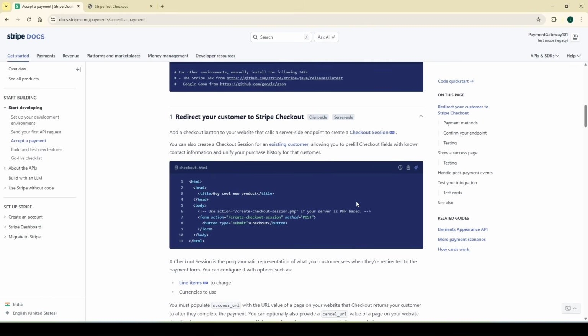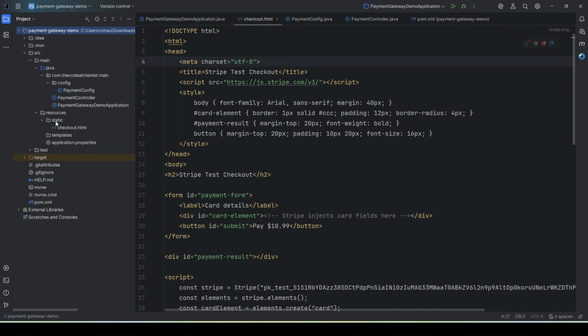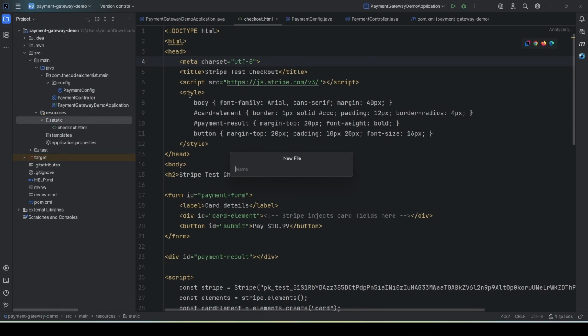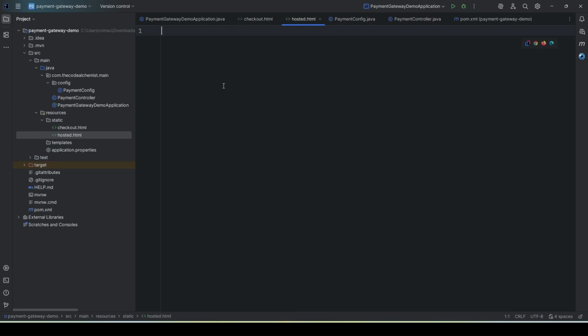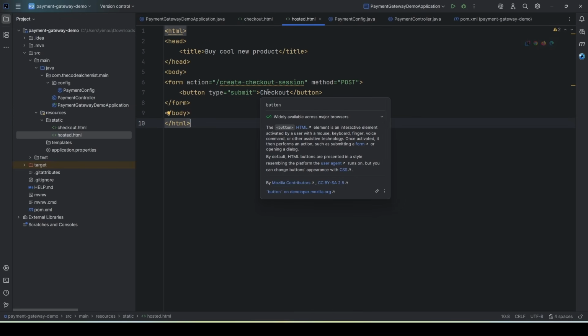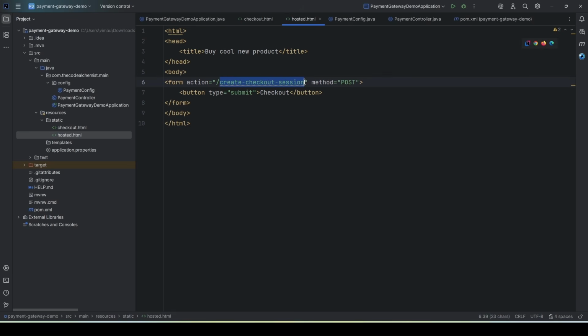So we'll go to IntelliJ and create a checkout.html with the same code. Here in this project, we'll go to the static folder where we had the checkout.html. This time we'll create a different HTML. We'll create a new file, and you can name it whatever you want. I'll paste the same code here. And you can see, in order to handle the checkout button action, we need to create an action. So let's rename it. We can say something like hosted checkout. And that's it. We need this simple HTML.